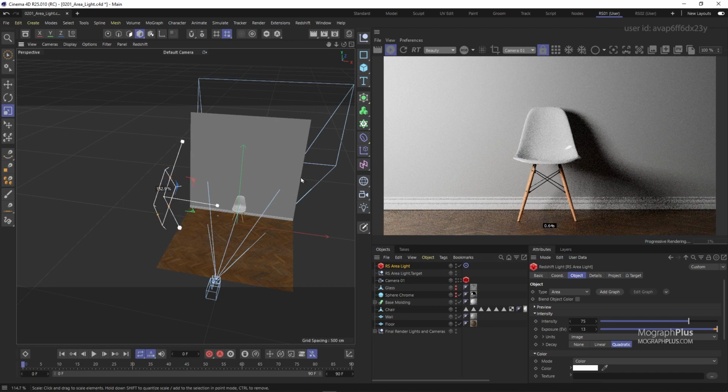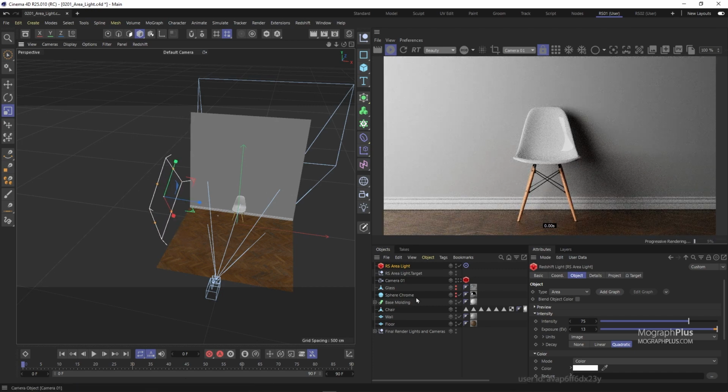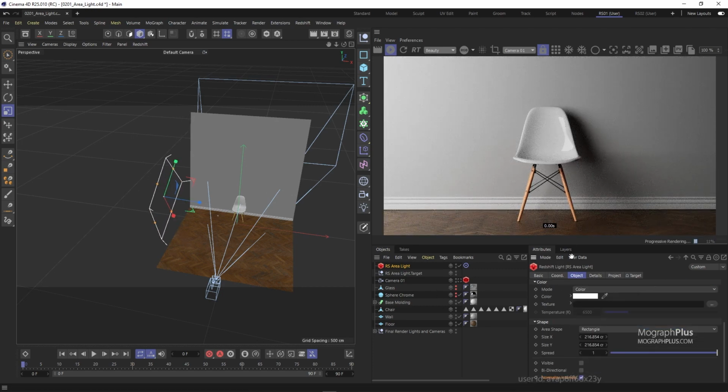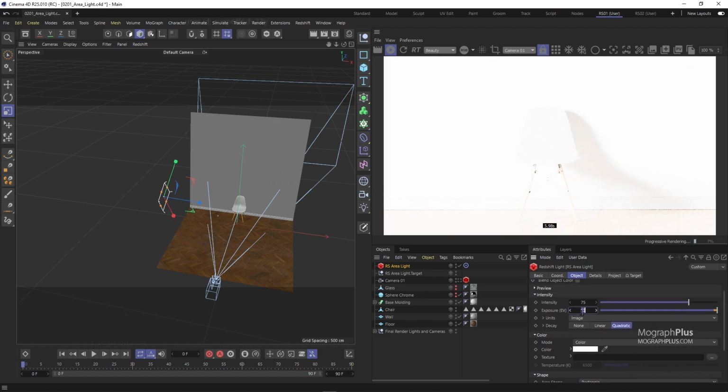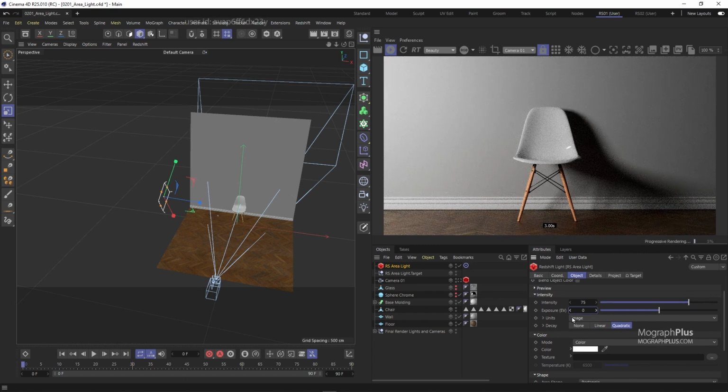For now, let's set the size to around 75 centimeters. Actually, I wish that was the default behavior of a light as it gives you more creative control. For now, let's disable normalized and zero out the exposure value to get back to where we were. Now, this is how the light works when the unit type is set to image. For the other unit types, normalize will be hidden and won't affect the behavior of the light.